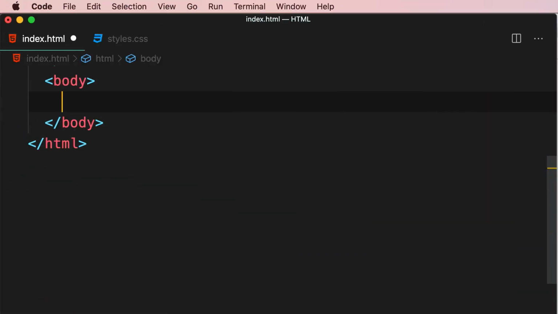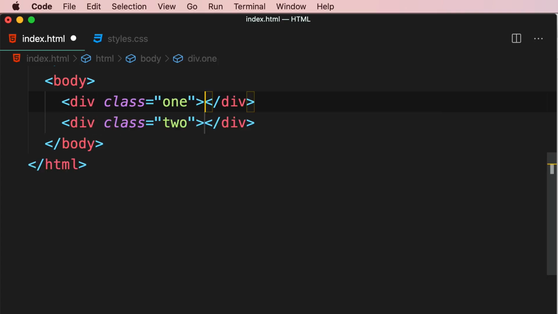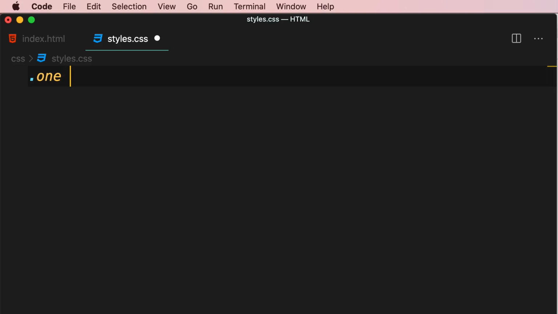All right, now let's see how we can use CSS variables, also called custom properties, to keep our code DRY. So I'm going to add a div with a class of 1. And next to that, I'm going to add a div with a class of 2. Now, let's define some styles.